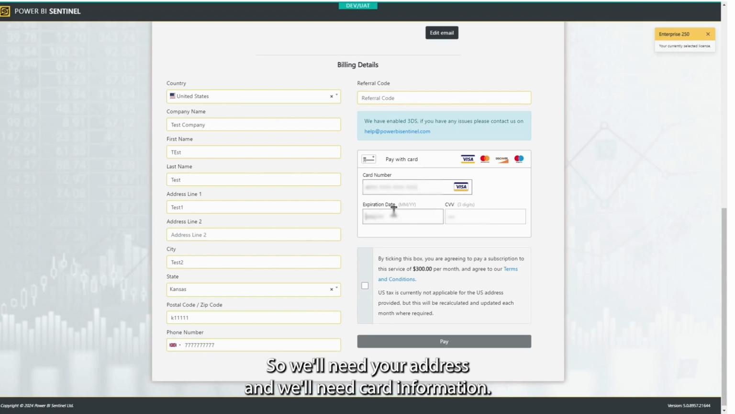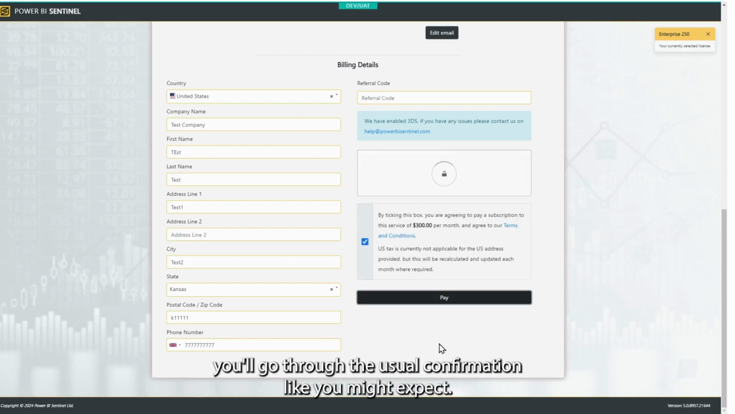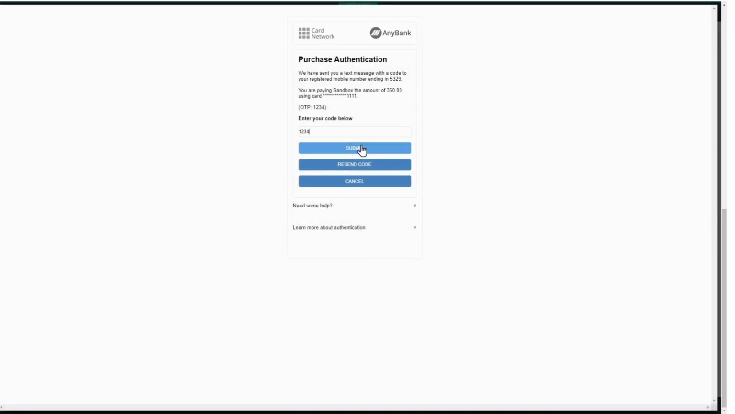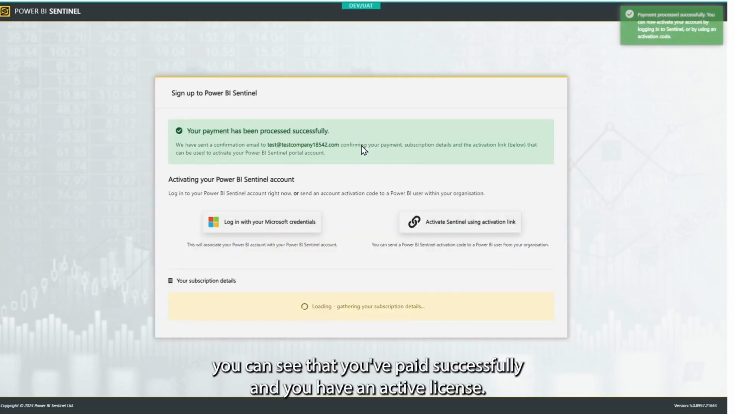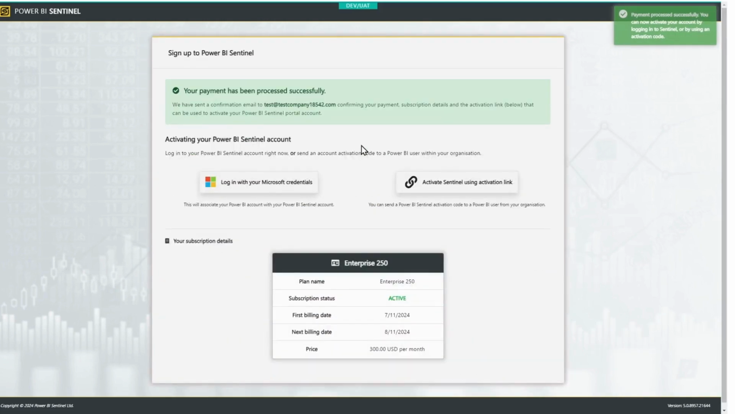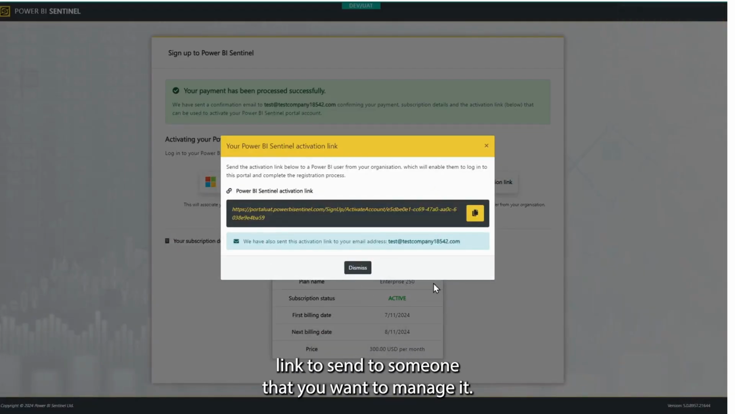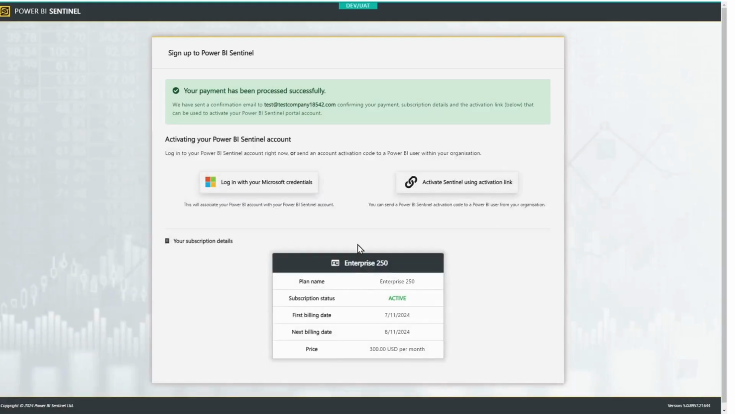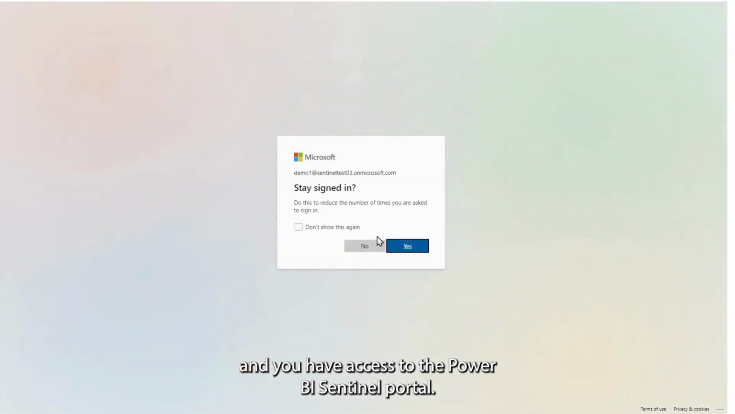So we'll need your address, and we'll need card information. Once you click pay, you'll go through the usual confirmation like you might expect. And then after it takes less than a minute to process payment, you can see that you've paid successfully and you have an active license. Then you can either activate by logging in, or you can use an activation link to send to someone that you want to manage it. Then you can simply log in and you have access to the Power BI Sentinel portal.